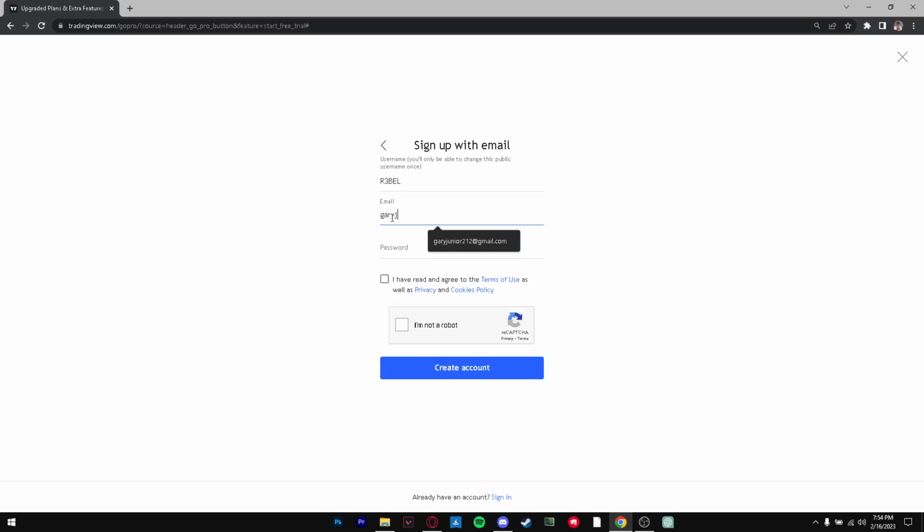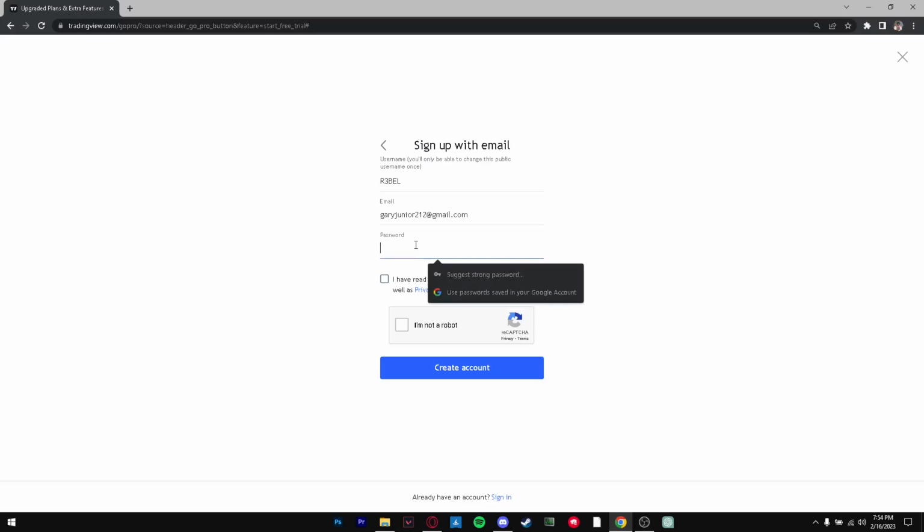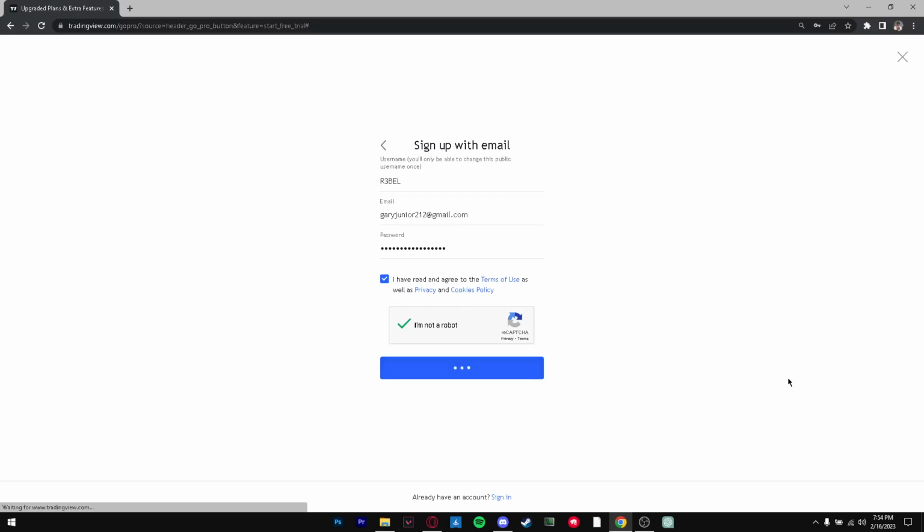And password. And check this. You have to do the verification or not. And you want to press on Create Account. Now, this username's taken. I'm going to do something like that. It doesn't really matter. I'm not going to be using this.